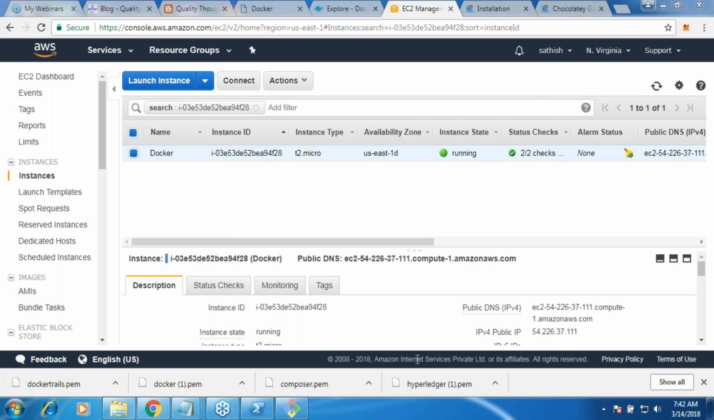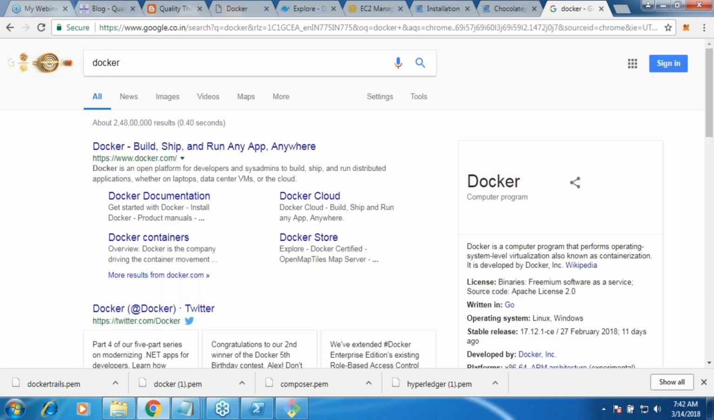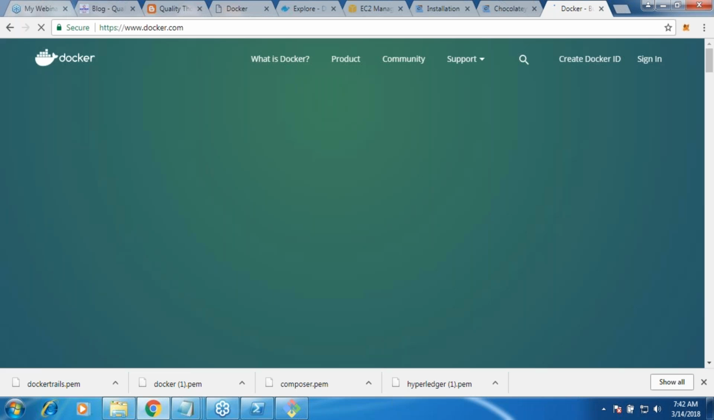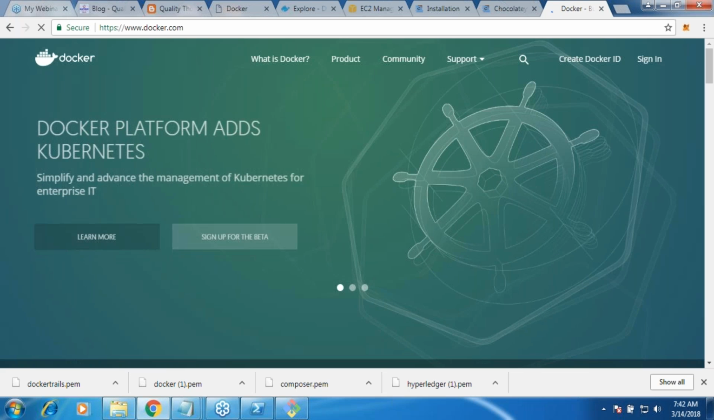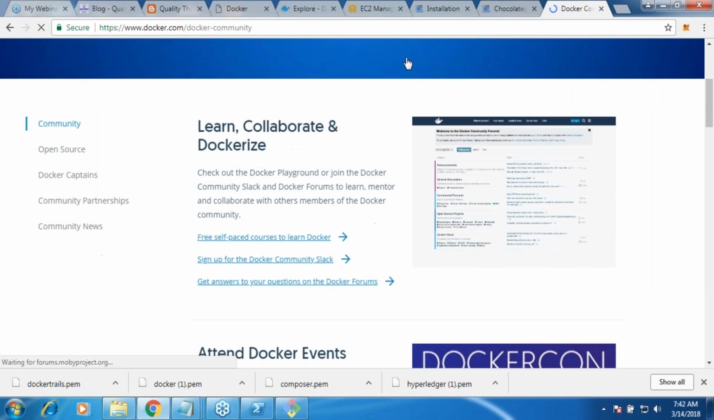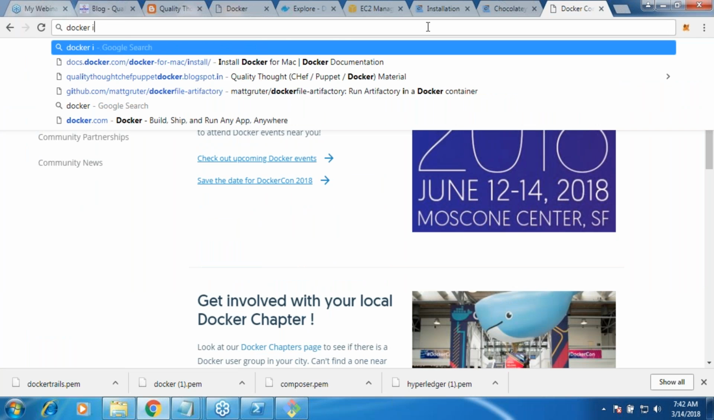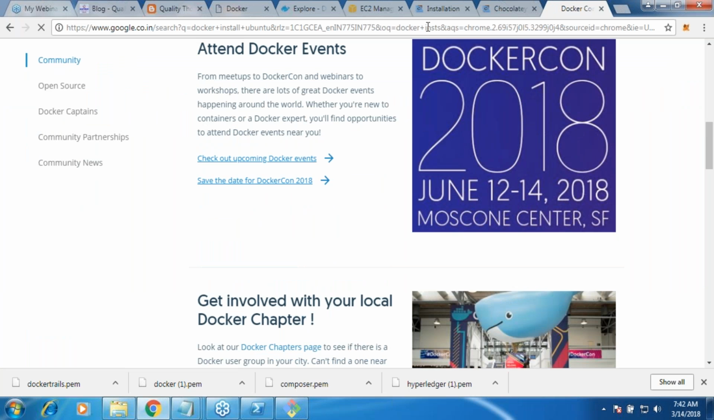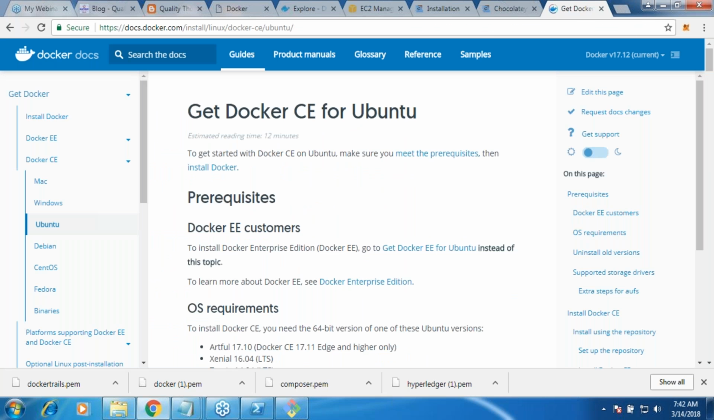So now I have to install Docker. So I'll be going into Docker. Let me go to, I think these guys are changing the UI as much. Docker install Ubuntu. Okay. So this is the Docker's page for installing Docker.